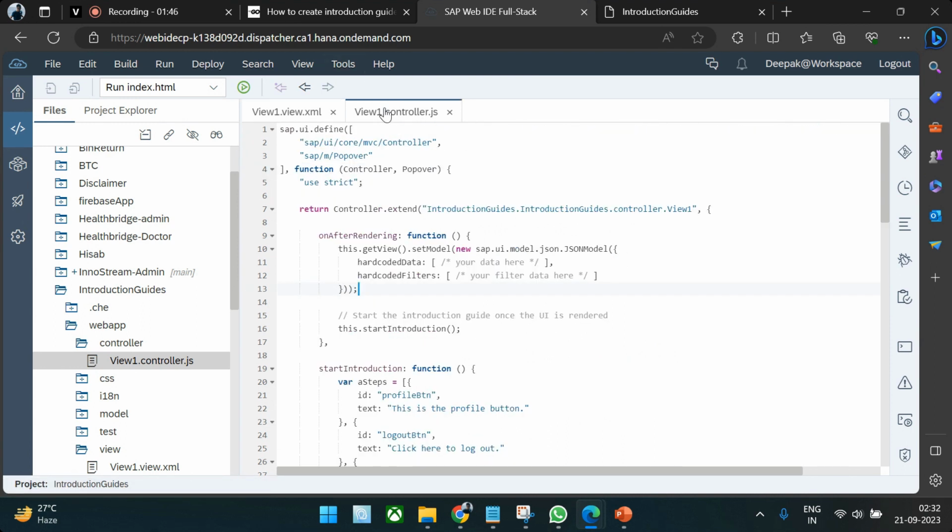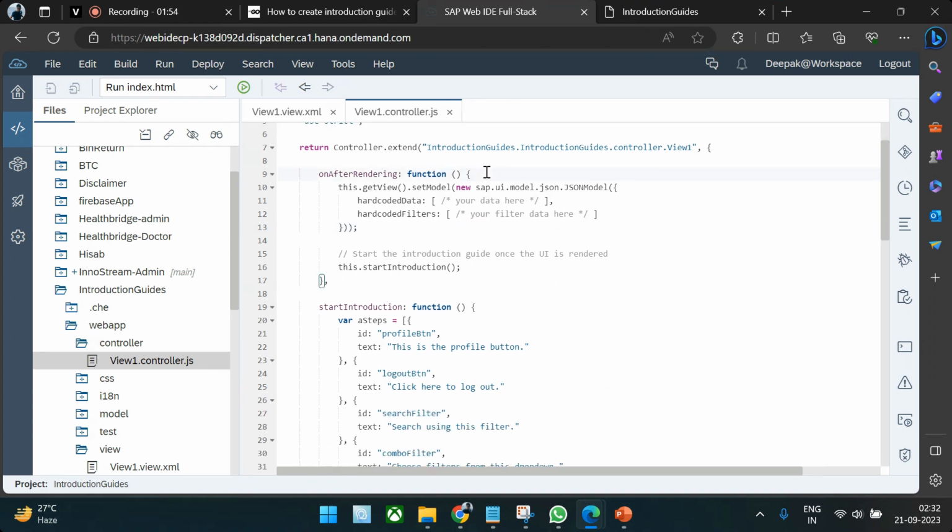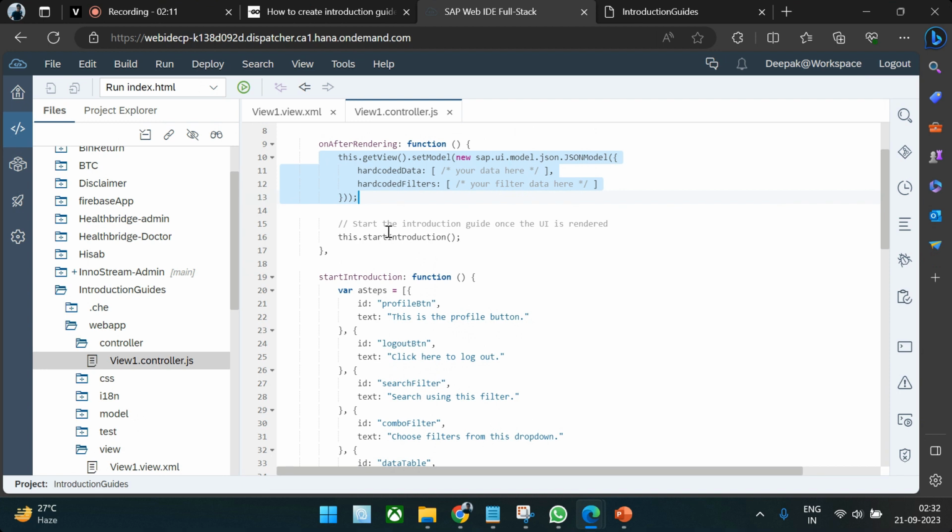If I go to the controller, this is the part where we are actually creating guides. We are using the functionality of a popover. On after rendering, when the screen is rendered, we create an empty set, like the hard-coded data and hard-coded filters, and we start with the introduction. This hard-coded set is actually not required because this is for the filters and all, but in an actual use case you'll be having actual data filters.